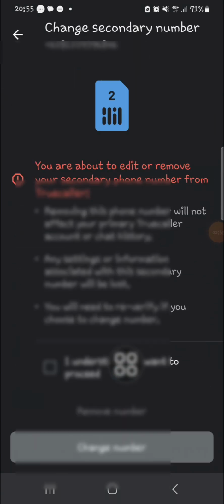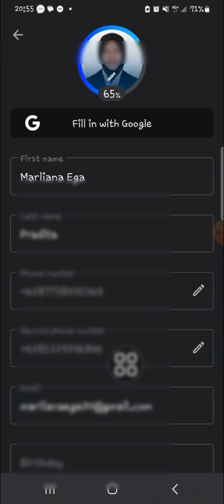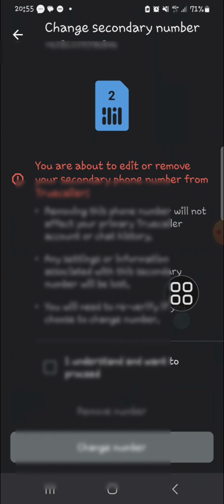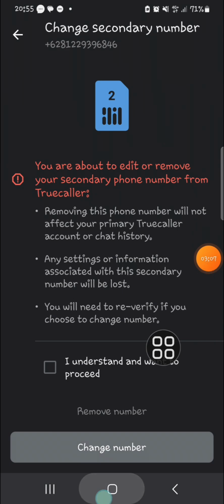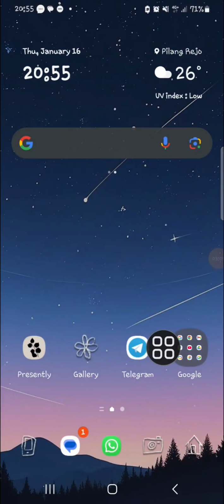If you want to edit the number, you can simply click on this pencil icon, and then here you will have the option to remove your number or change your number. Okay guys, and that's how to add a second phone number on the Truecaller app. I hope this tutorial will be useful for you guys.